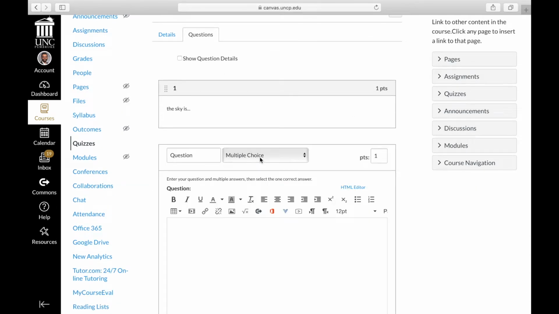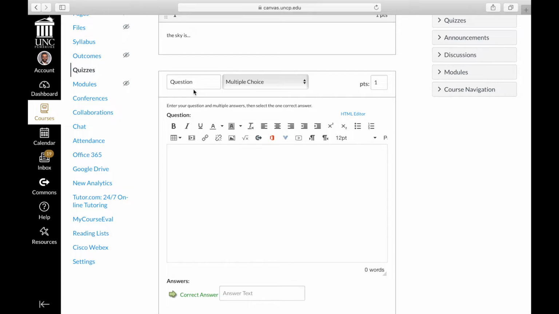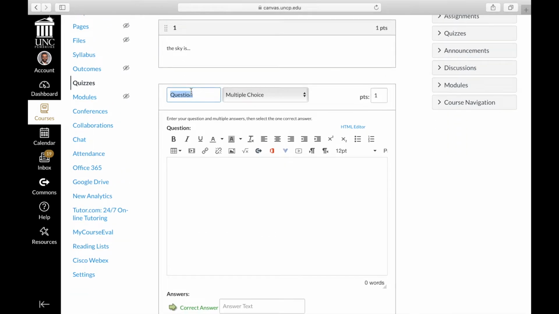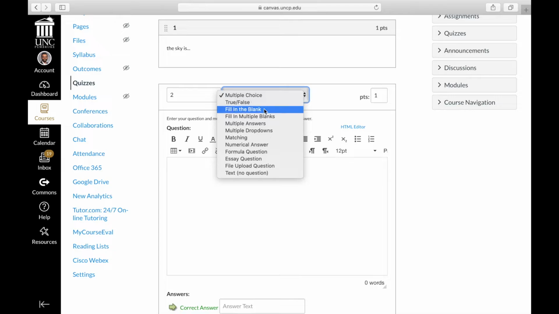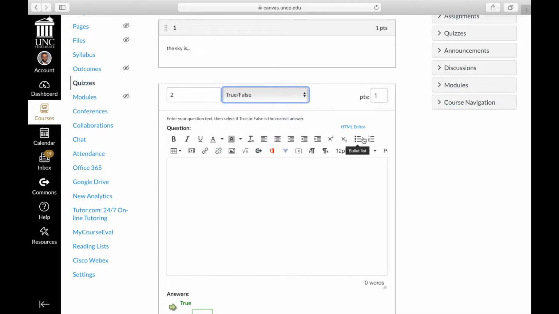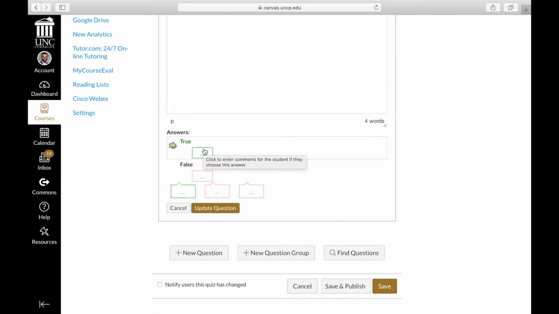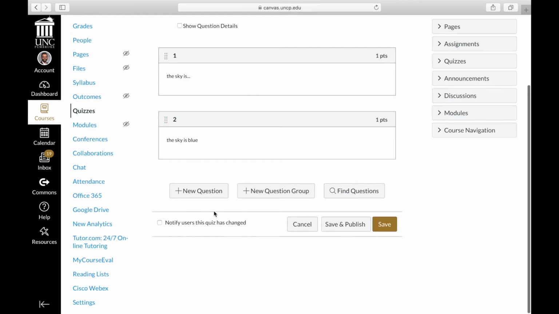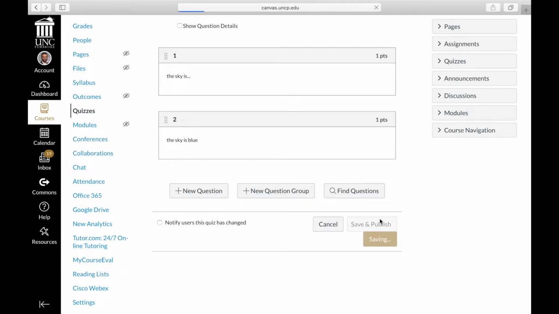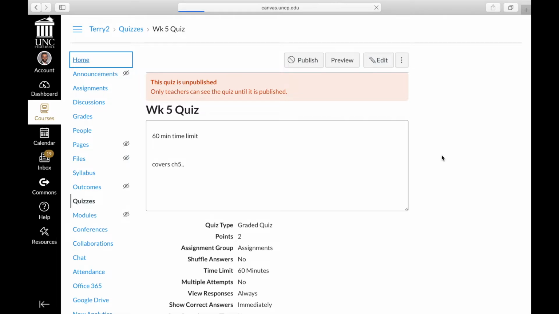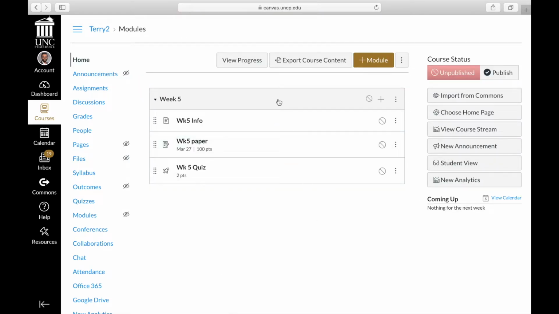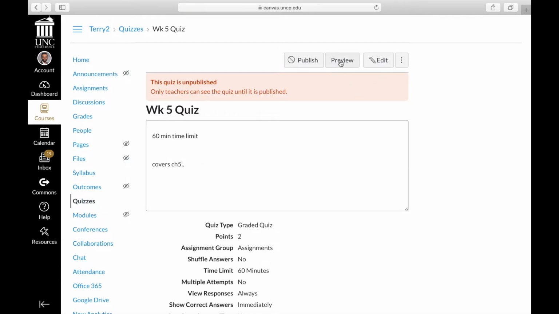There's many question types for Canvas quizzes. So that was number 1. We can say number 2 is going to be a true false. True. Update question. Now I'm going to click save. We'll talk about publishing a little bit later. So now if I go to home, and within the module, you'll see that there's a week 5 quiz within the week 5 module. Now I can click on that and then click on preview.